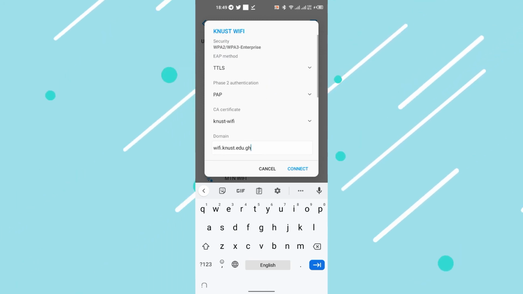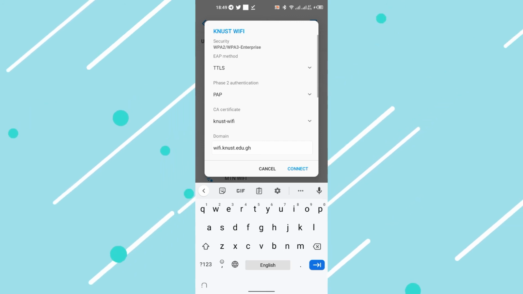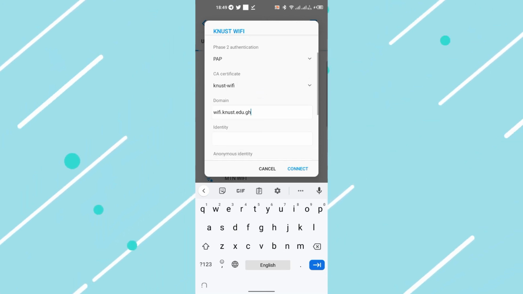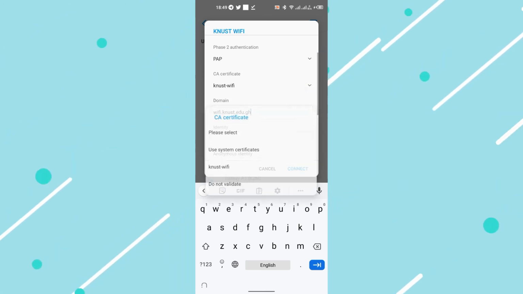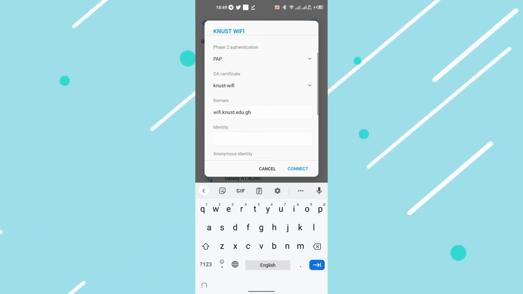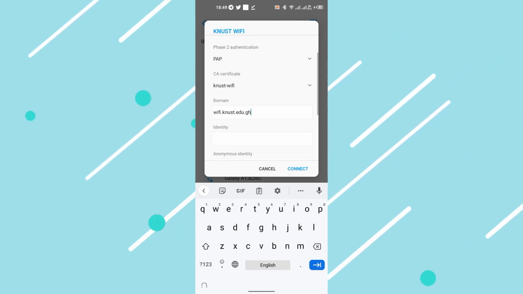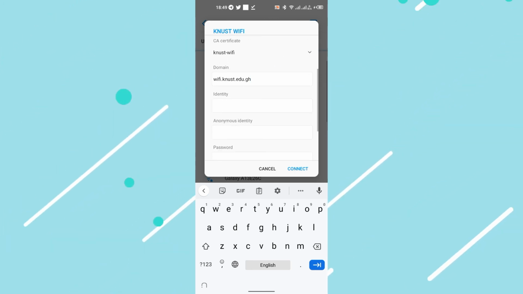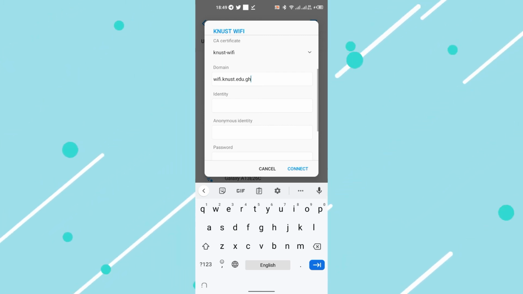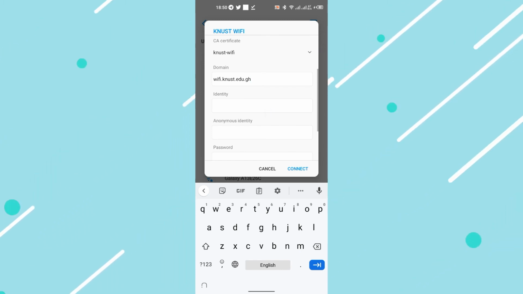Alright, so you might find two things, okay, with the certificate. You might find system certificate and another certificate. So when you just tap on the first certificate and then you choose the KNUST Wi-Fi, for the second certificate, you just choose do not verify or do not validate. Alright, it's as simple as that. Then you head over, you type the domain wifi.knust.edu.gh, and then under the identity you type your username.